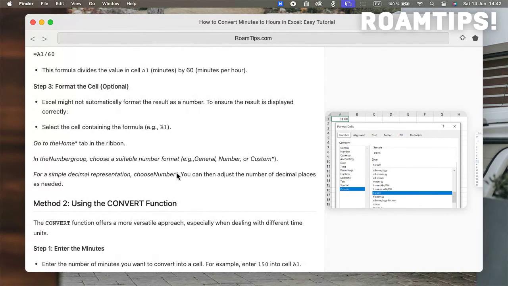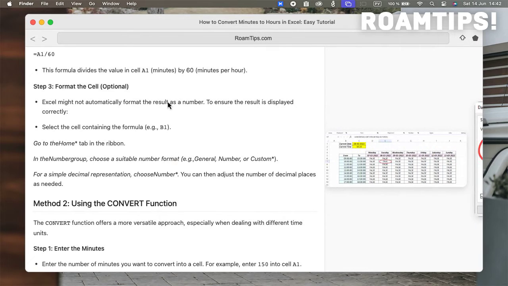Today we will be discussing how to convert minutes to hours in Excel. Are you tired of manually calculating how many hours are in a certain number of minutes? Excel can do it for you automatically. It's super simple, and I'm going to show you a couple of quick and easy methods to do it.